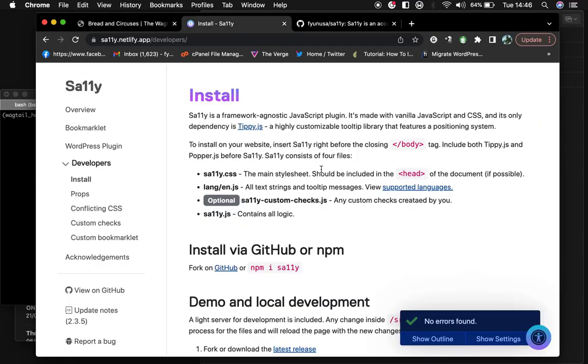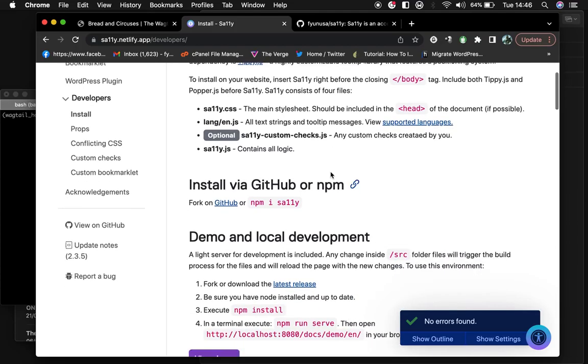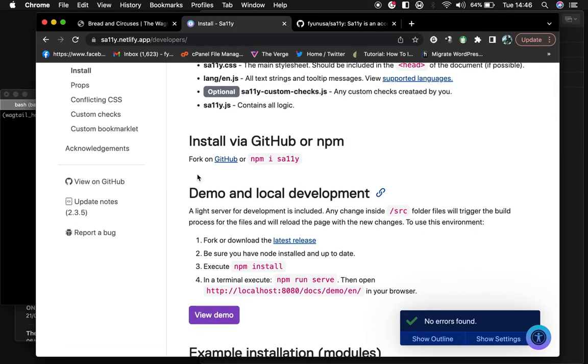So first we get to the Sa11y website, which is this, and then we try to follow the instructions there. Initially it said fork on GitHub, so you fork their repo and then maybe clone it, or you can type npm i Sa11y. I don't know how to use this command, but I could do it the manual way, that's by forking it on GitHub and then installing it.